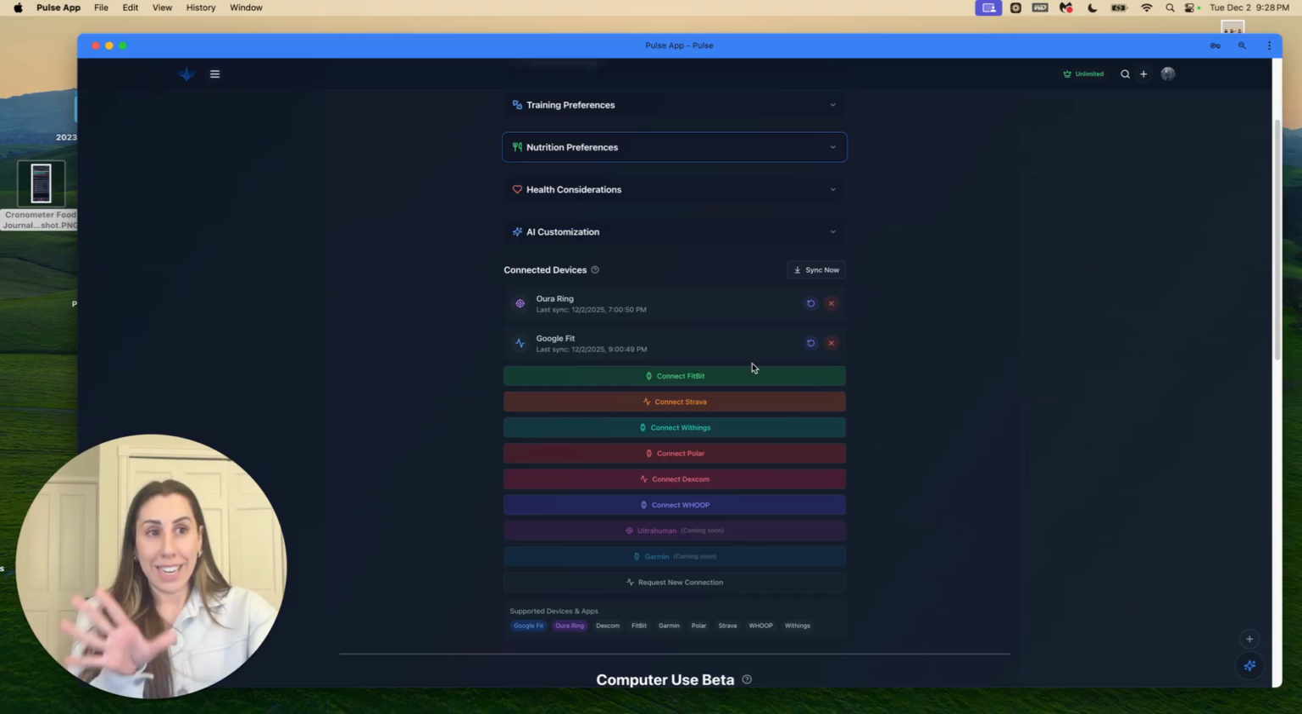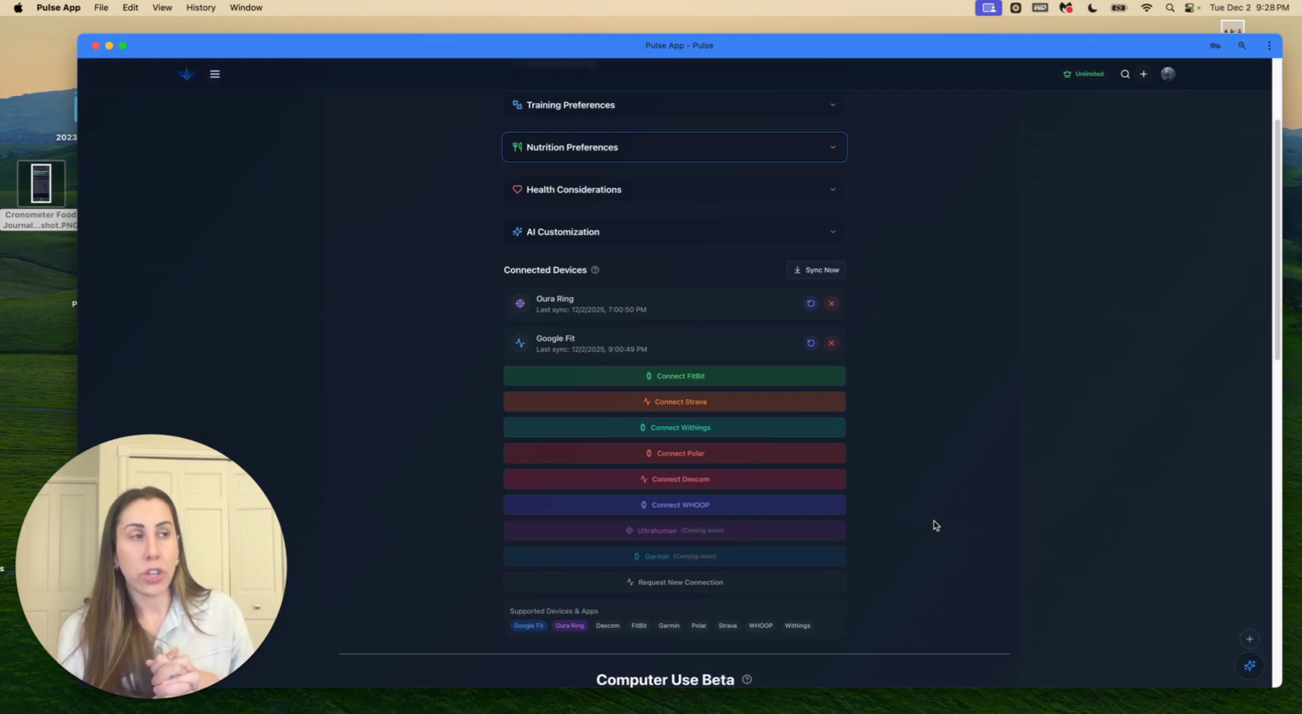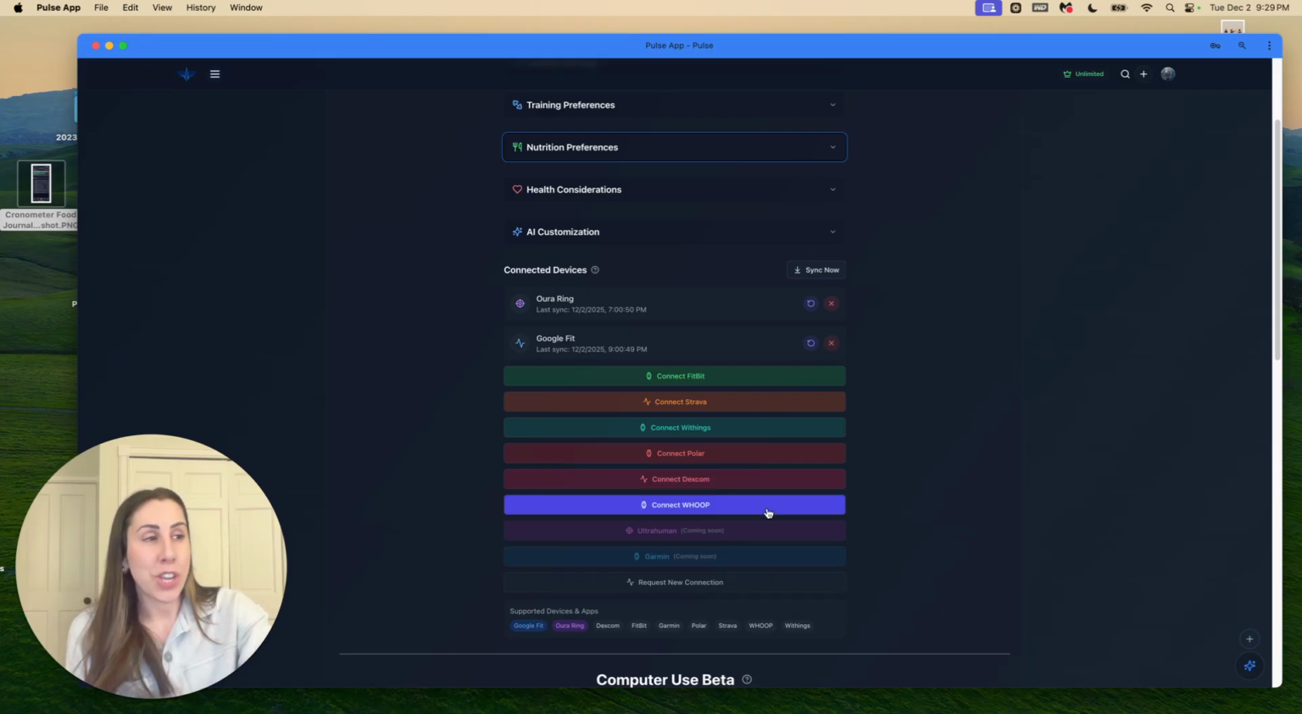We recommend connecting as much as you can. Another thing that we often recommend is downloading Google Fit onto your phone, even if you're an iPhone user, and then connecting it to Pulse, because that's one of the easiest ways to have your steps auto-populate, even if you never even go back into Google Fit. So we recommend Google Fit no matter what, and then connect anything else that you have.